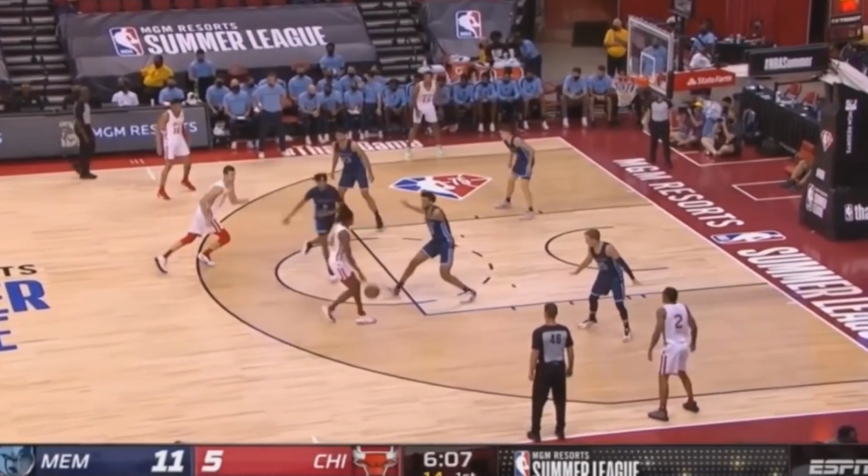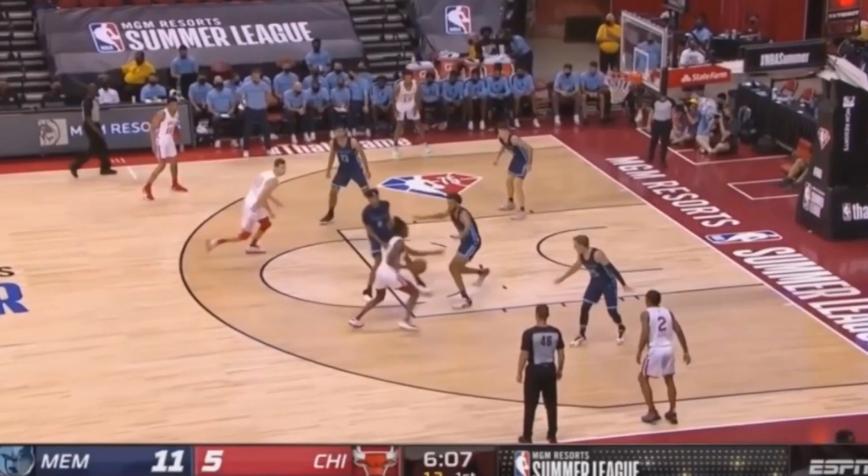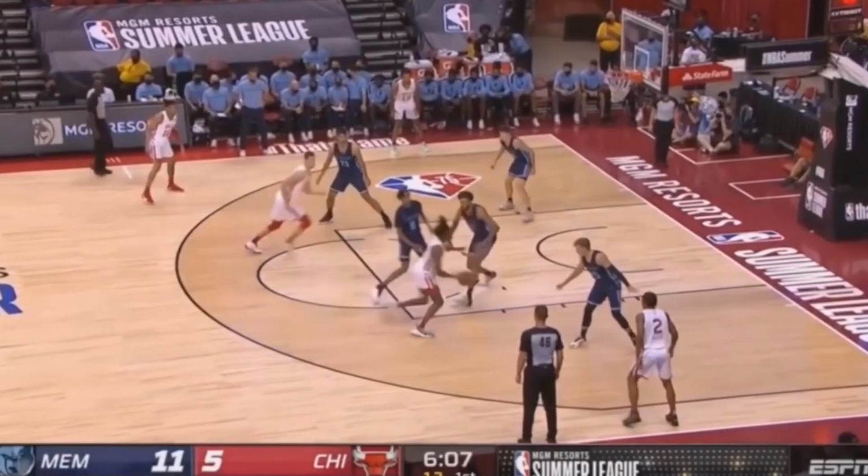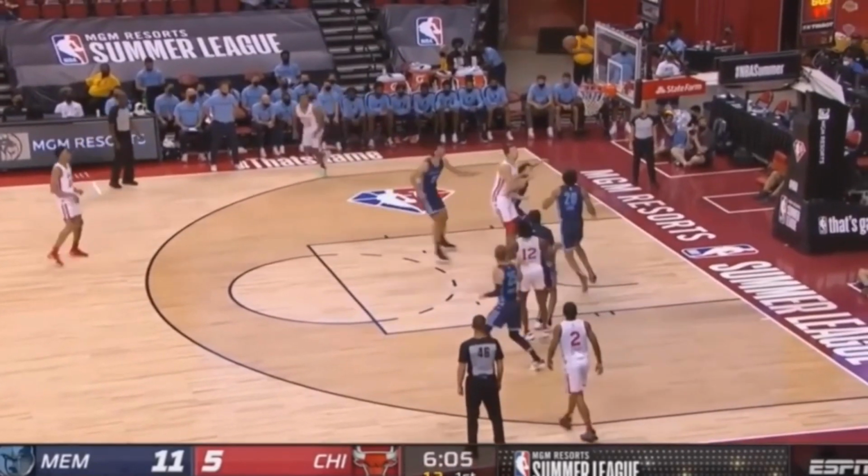The reason for this is by going slower after a screen, it makes the players think that you're going to pass to the roller. And when that happens, they start getting essentially lazy, and you can attack one hard step. That's going to get them back onto their heels so that now you can pull up for that mid-range shot.